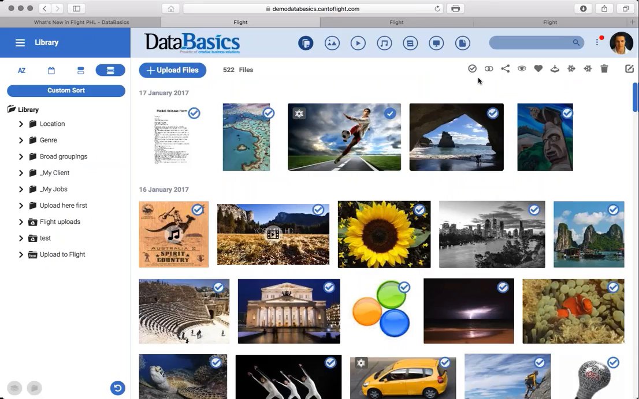So this is where Flight's thinking, the guy's selecting some content, so we need to give them options for what they want to do. So I might want to share, or follow, or add this to my collections, or download, or put into cold storage, or heaven forbid, delete. And of course, edit here. So I can choose a few assets like this. I've just selected 3. And I can click the edit button up here.